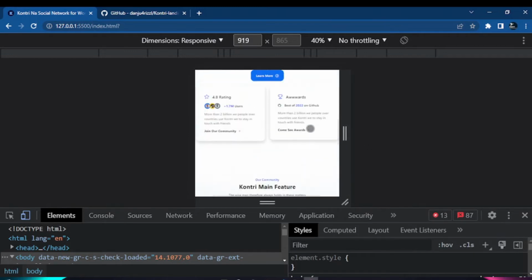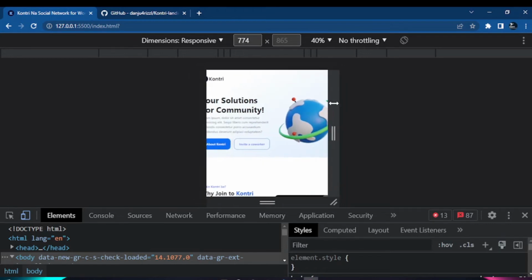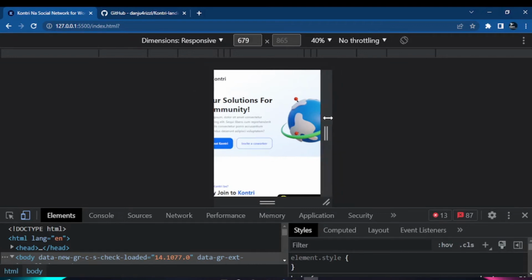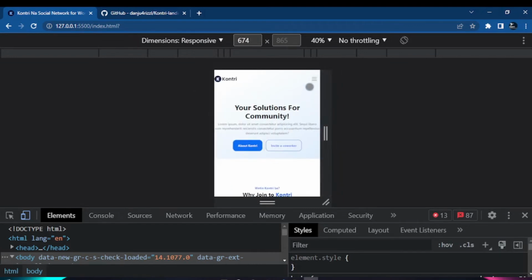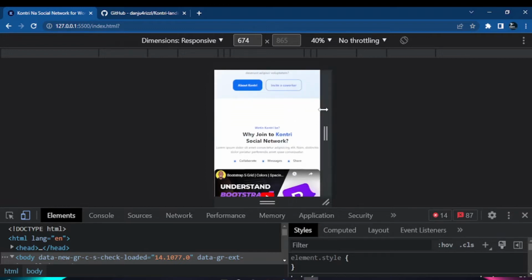But if I now switch from tablet view and press, see the menu shows. And if I drag it, this small icon here disappears. Boom. So it disappears. Now it's mobile view, like a typical phone.